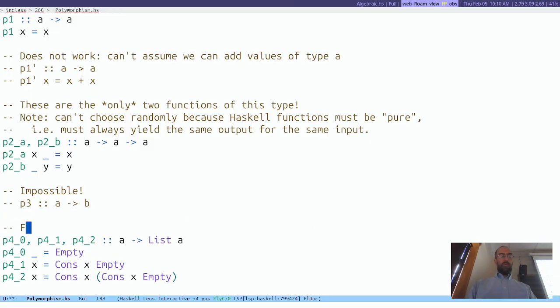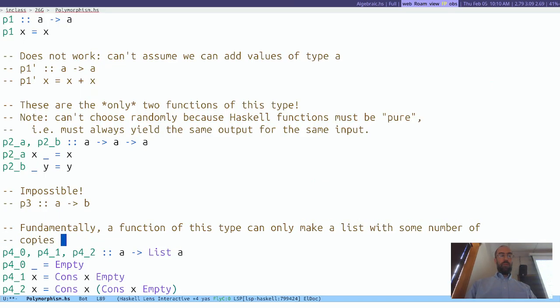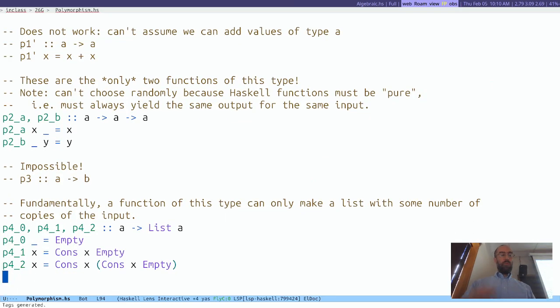So fundamentally, a function of this type can only make a list with some number of copies of the input. Okay, cool. So essentially functions of that type correspond to natural numbers, like for each natural number, well, each natural number plus infinity. Because you could also decide to make an infinite list.